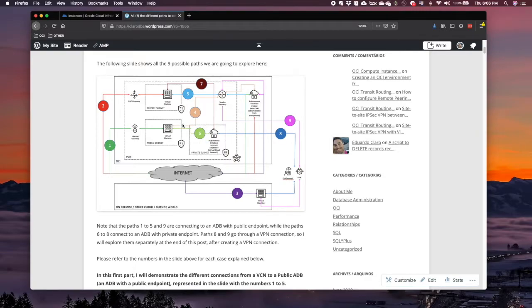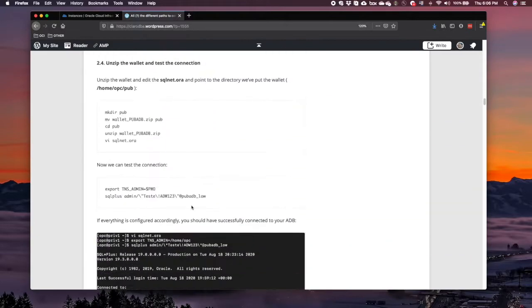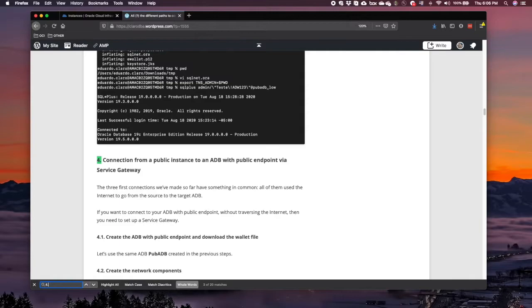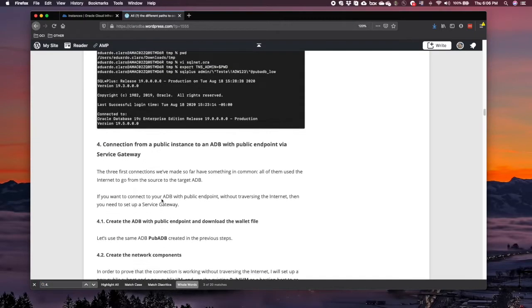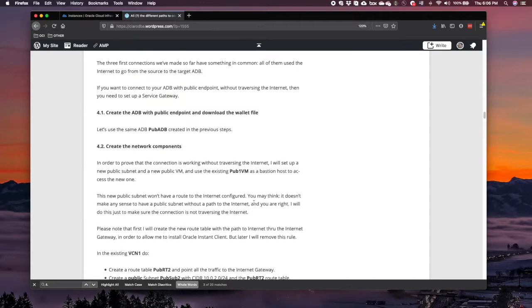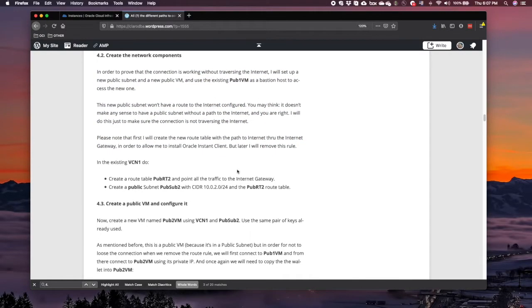So in order for these two to work, I have to set up this service gateway, okay? So let me go to the number 4 here, okay? And I'm gonna use again the same ADB I already have, okay? And so I have to create a service gateway and configure it, okay? So let's do this.